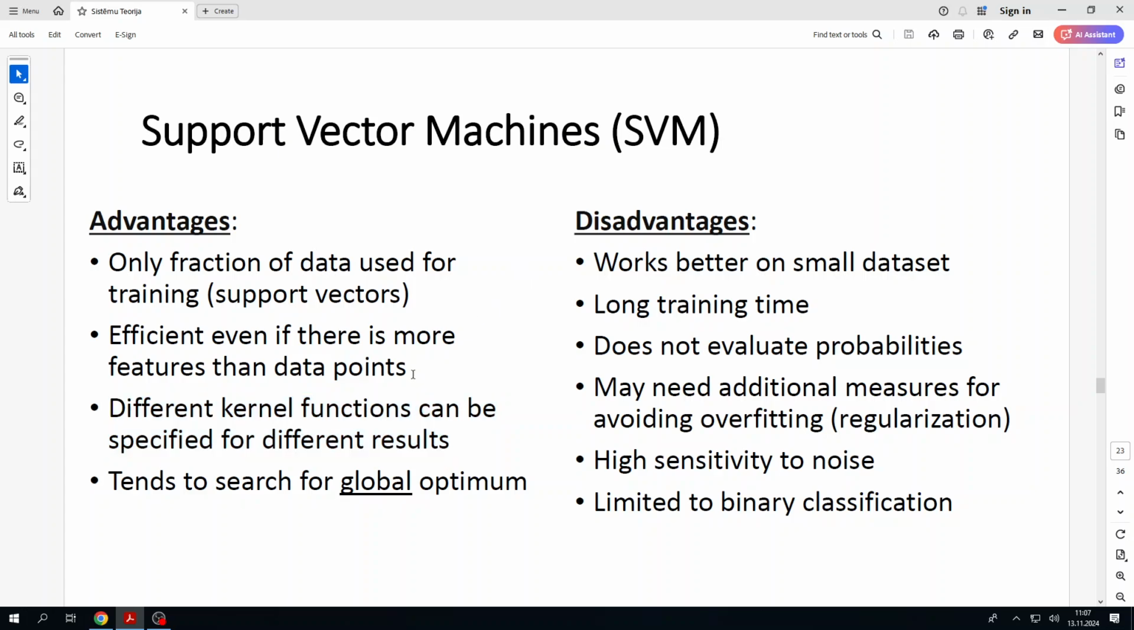Now, it's also quite efficient, especially if you have not so much data and a lot of inputs. So let's say each of your pictures consists of millions of pixels, and you only have, let's say, 100 of these pictures. So you have millions of inputs in your algorithm and only 100 or so different pictures. In this case, it also tends to work quite well.